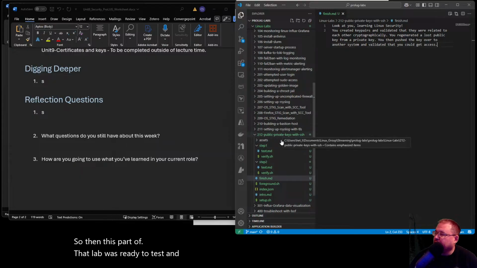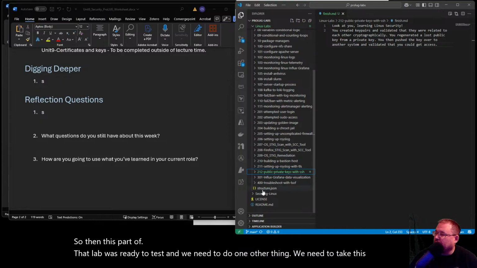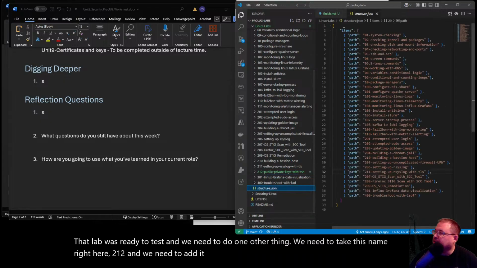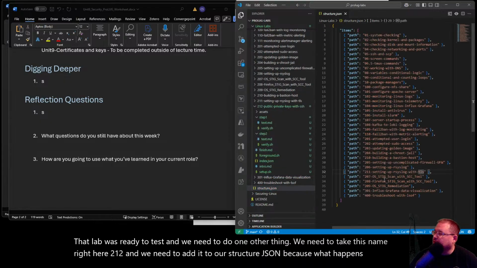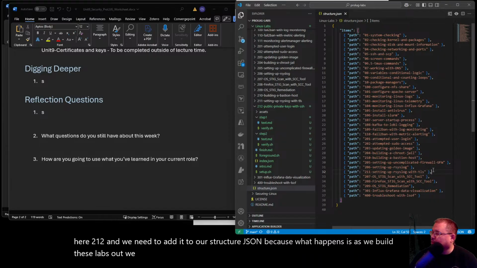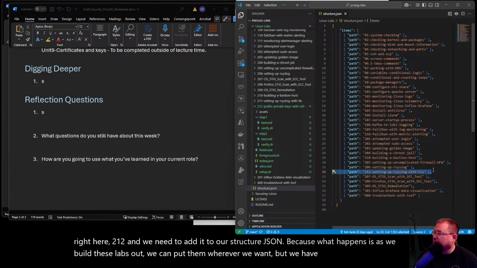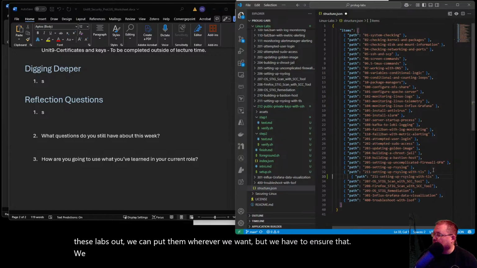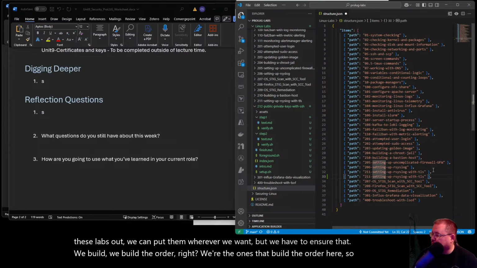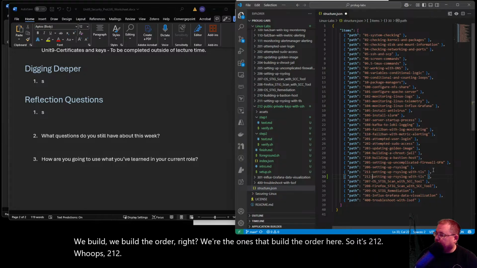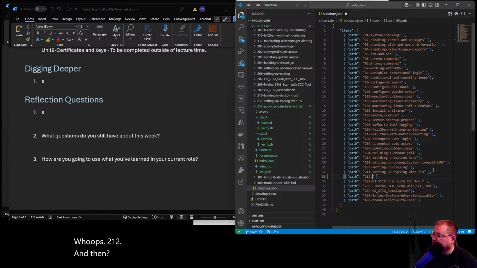And we need to do one other thing. We need to take this name right here, 212, and we need to add it to our structure JSON. Because what happens is, as we build these labs out, we can put them wherever we want. But we have to ensure that we build the order, right? We're the ones that build the order here. So it's 212. And then its value is public-private with SSH.